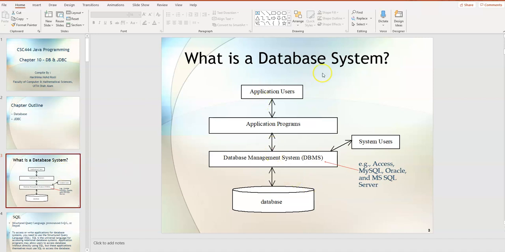If you can see from this figure, this is your database. A database is actually the place where you store all your data, inside a table, where this table is placed in a database. This database can be accessed using the DBMS, or database management system.